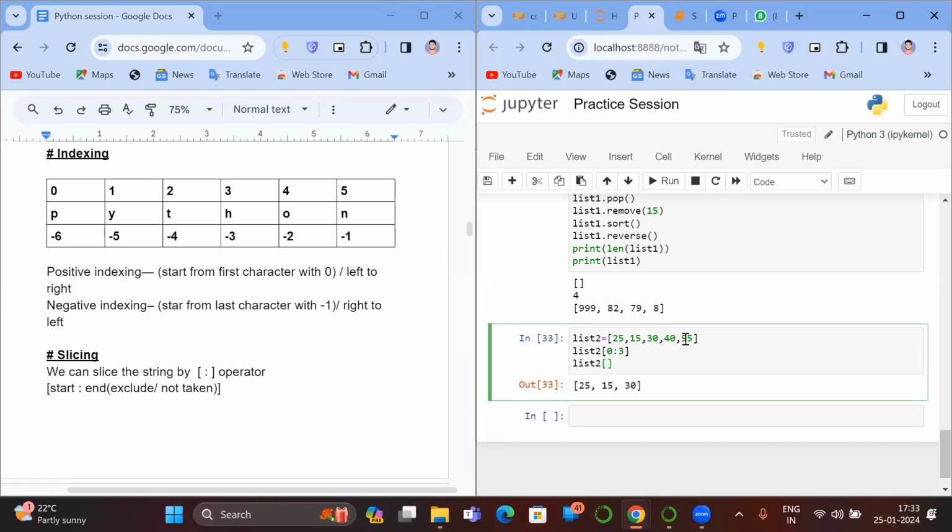I want to print the last 3 elements. So what do I do? -1 colon. Last 3 means -1, -2, -3. So -4? Okay, see what happened. Error.